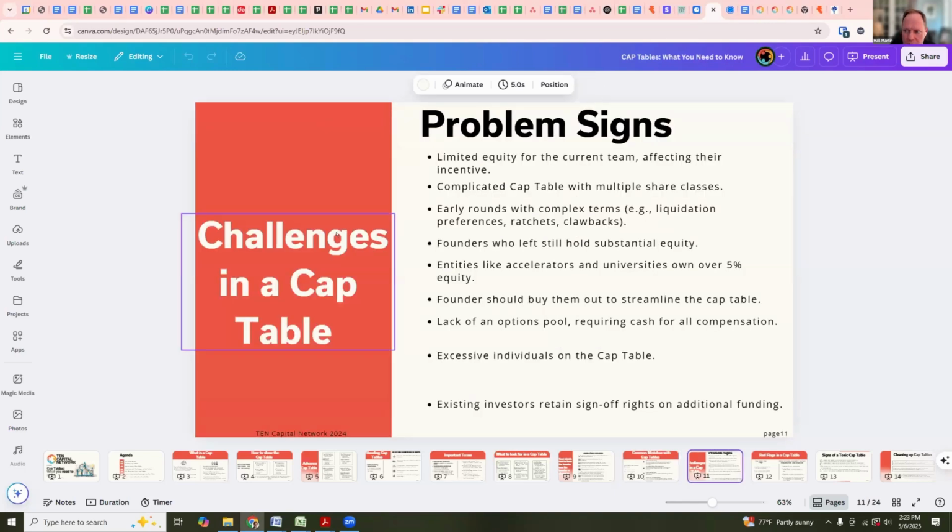So here are the signs to look for in a cap table itself. See, we can email this to everybody that's of interest. So number one is, there's limited equity for the current team, affecting their incentive. Two, there's multiple share classes. This can complicate the cap table. Three, you get liquidation preferences, ratchets, and clawbacks in very early rounds. This makes sense later stage, Series A and B and C. Doesn't make sense in the pre-seed or the early stage.